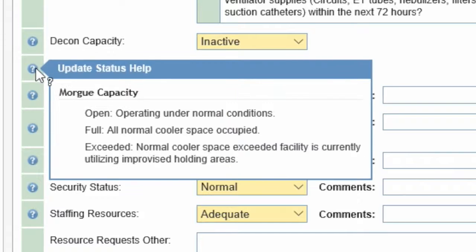Morgue capacity is another important consideration. Many hospitals have limited bed availability in the morgue. Your morgue is either open, full, or exceeded.